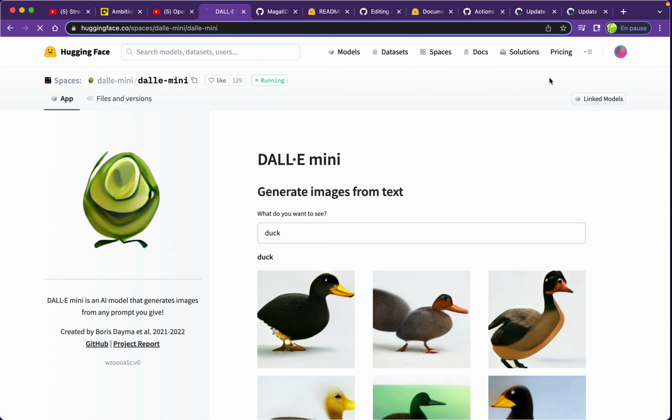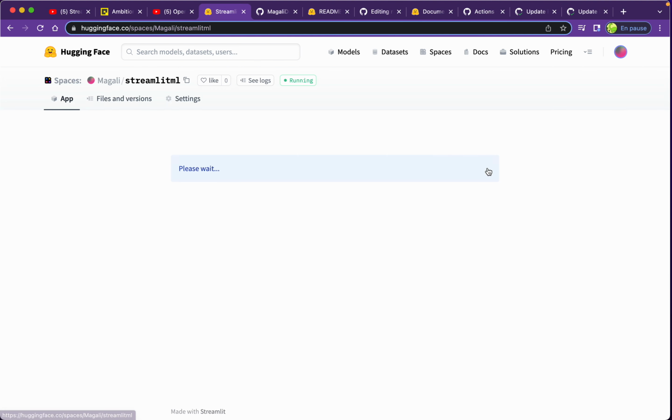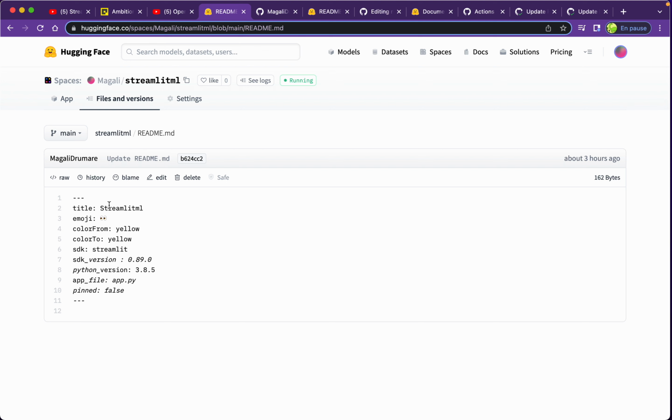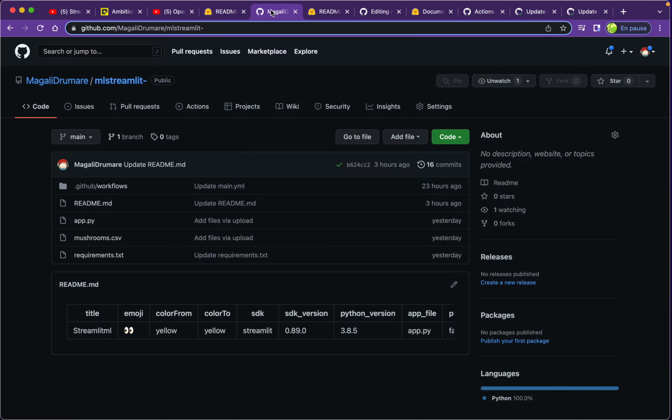If I go here and select this one, you can see that I have the Hugging Face README: Streamlit, title Streamlit ML, emoji, color, SDK version, and this is the same information I find in the README of my Git. This is the first thing to do, to have the same README information.